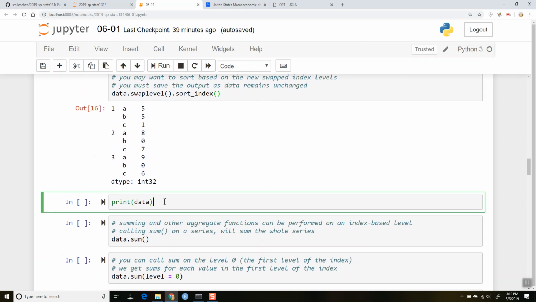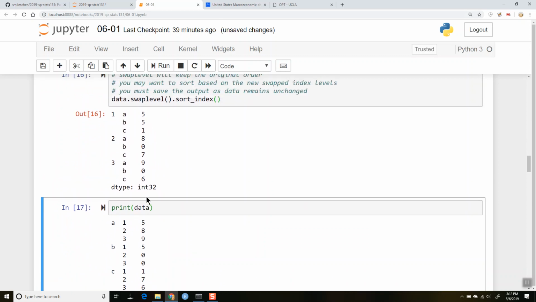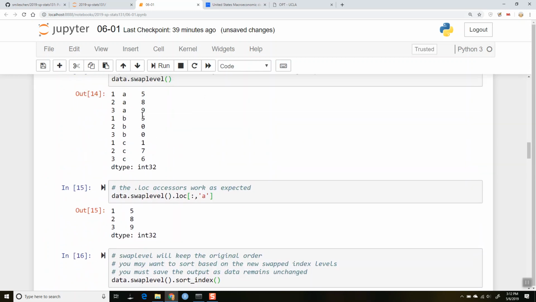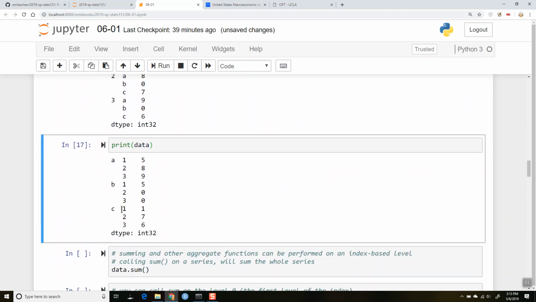If you look at data itself, it is so far unchanged, right? Because we started off with data, and then we ran swap level, which returns the new swapped level thing, and then we ran sort index, and so all of this just returns copies of all of this stuff, not in place.